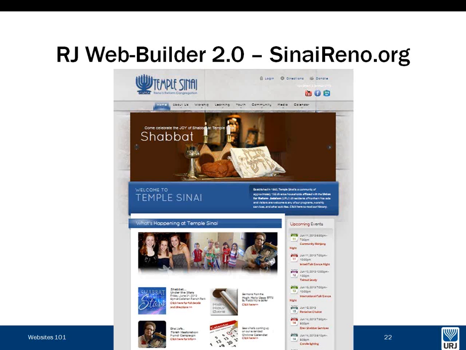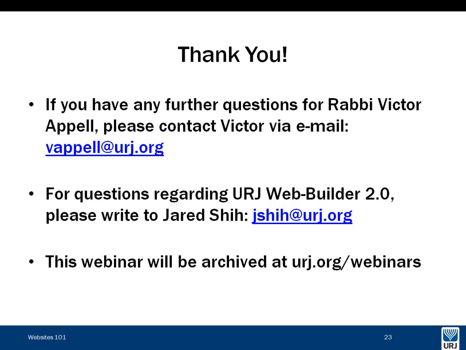And here, SinaiReno.org is another example. I really like this one because of the way that the upcoming events appear right there, and what's happening at Temple Sinai has a whole bunch of interesting but well-organized, easily scannable items that people can click on. And again, you can see that they only have 8 menu items, which is the maximum at the top.